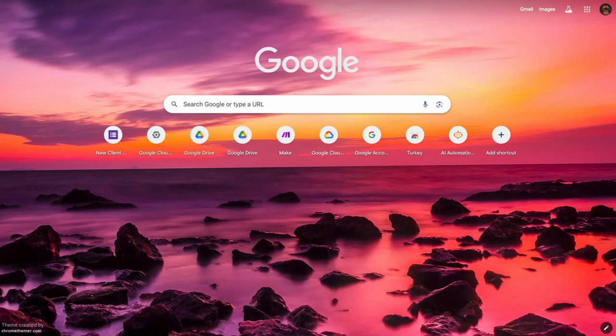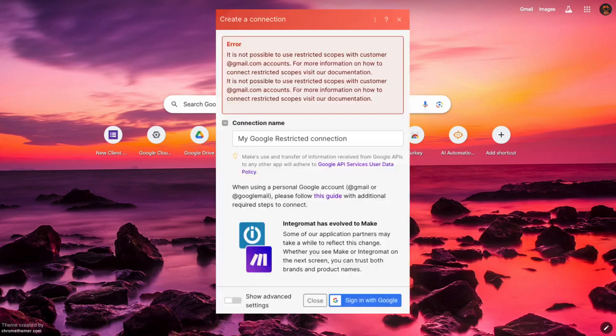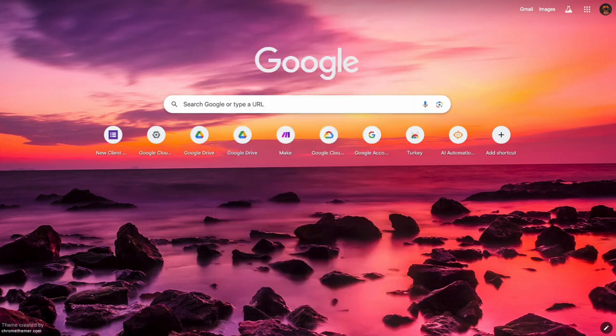You're trying to connect your Make account to your personal Gmail email, and you get the notification, big red box. That's what we're going to solve right now. It takes a few steps. Follow them one by one, and you'll be up and running in no time.